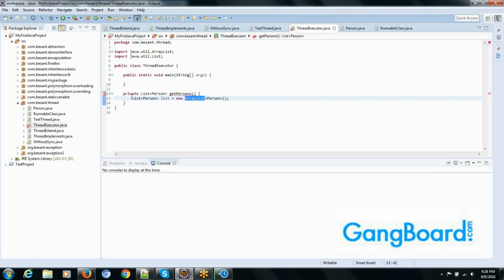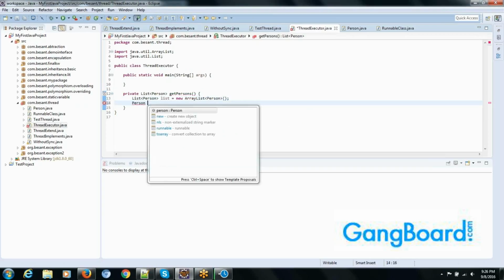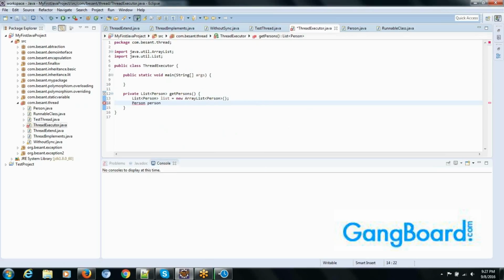I think this kind of thing we have already discussed in polymorphism. Okay, got it. Is this saying that this method is going to return list of person? Yes, exactly. And now what we are doing is we are creating list, which is a reference to list of person, but it is referring to array list of person.